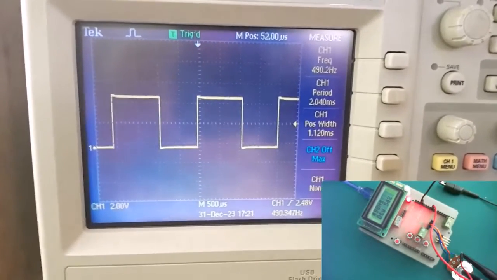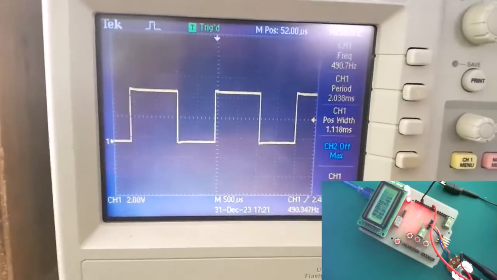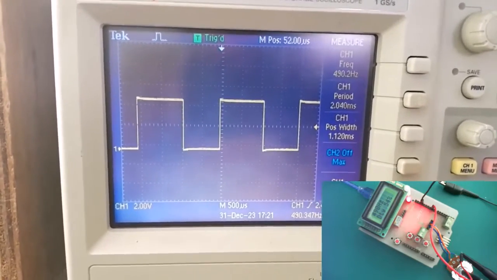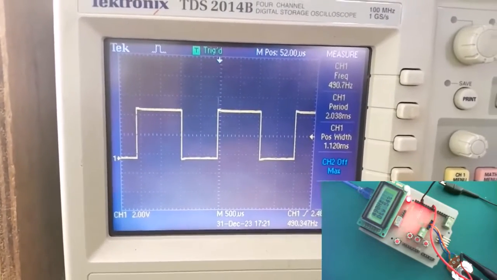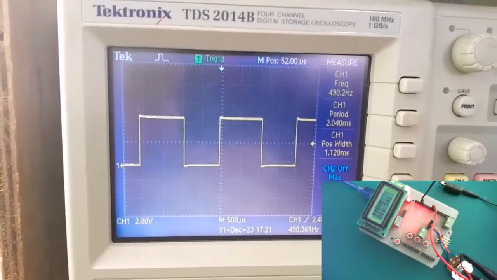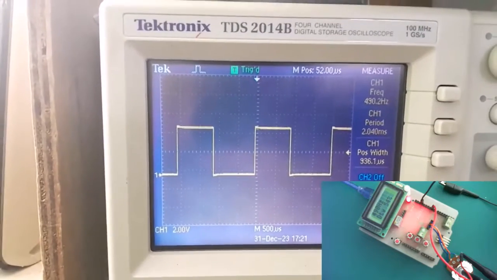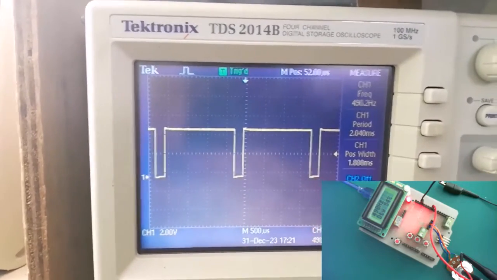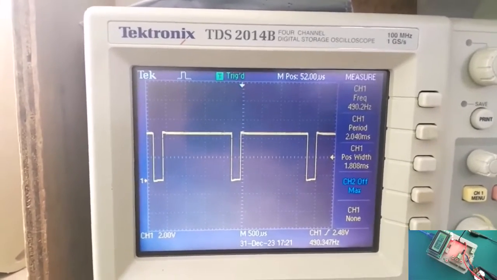Now, as a demonstration, this PWM signal right here, as you can see, has a period of 2 milliseconds. Now remember, frequency is 1 divided by the period. That's what's giving us that 490 Hz frequency, because we have a period of 2 milliseconds. Now, this is a duty cycle of 45%. As soon as we increase this duty cycle to 100%, you're going to see that the positive width is now going to be equal to the period.